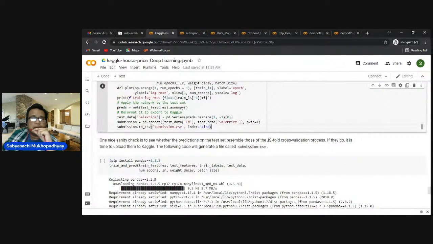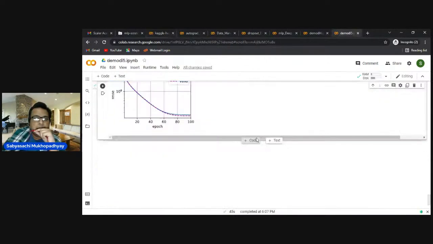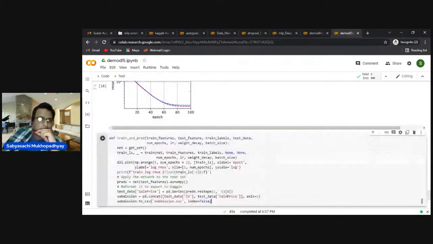Axis equals 1 means you are denoting the column. And then finally, submission.to_csv. Keep the file name as submission.csv, because you want to submit to Kaggle, so you have to submit a CSV file. Keep index equals false. Once you do that, just beneath this particular plot, run this portion of the code. Also, I am sharing the code in your comment box section, so make sure that you are able to run it.